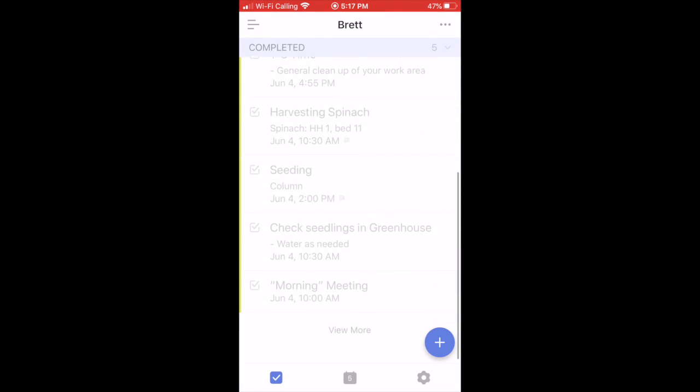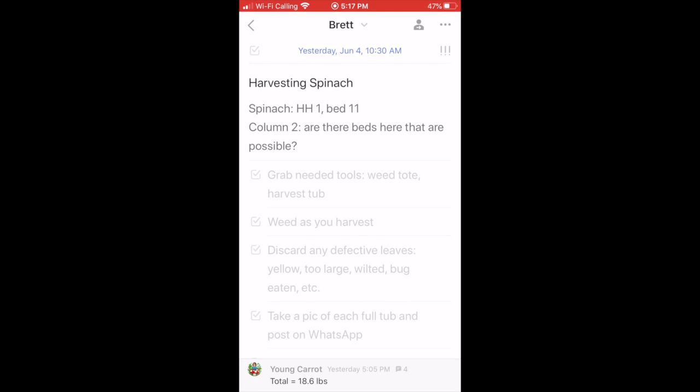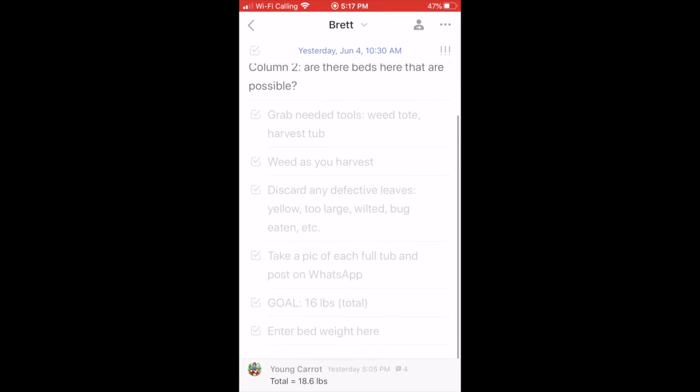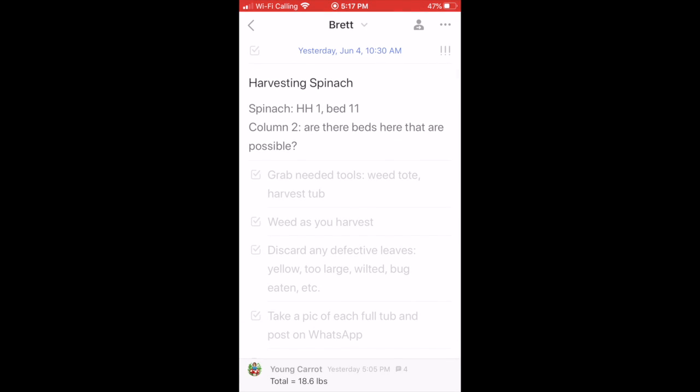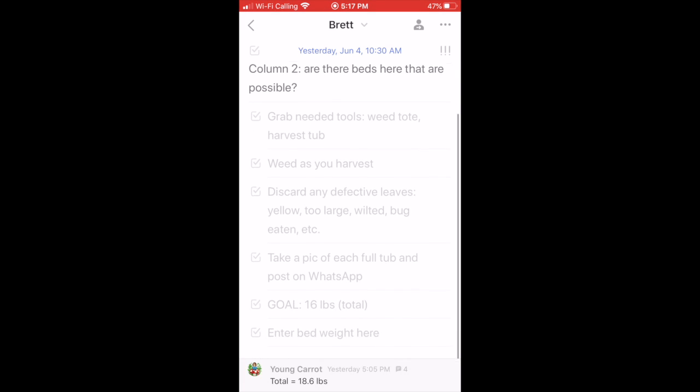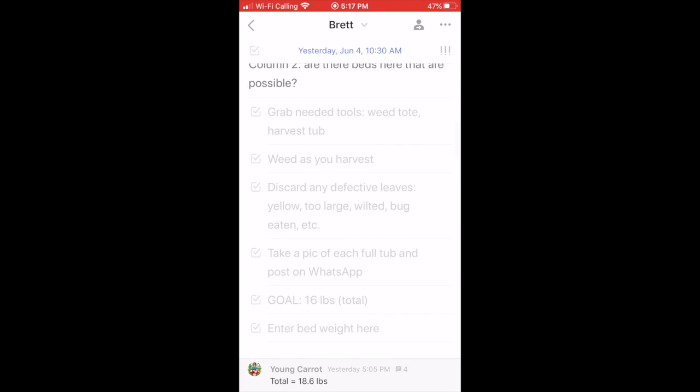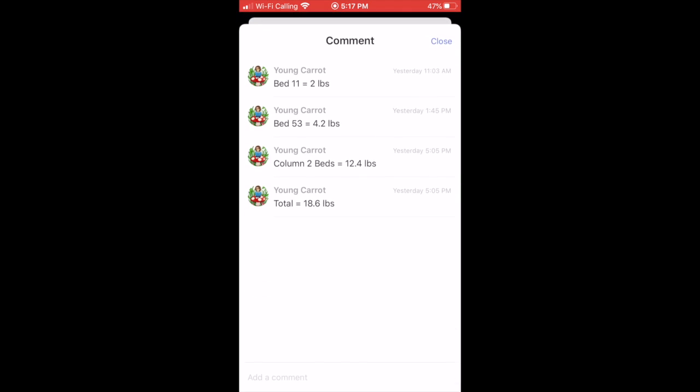Debbie then comes through the night before and she lists out all the tasks that she needs done. So she'll put a header on it, she'll put where it needs to be done, and then she'll give a checklist of things that need to get done. They can also comment, and we can comment back and forth, and it's really awesome because it tells you who did the commenting, it tells you when they did it and what time they did it.